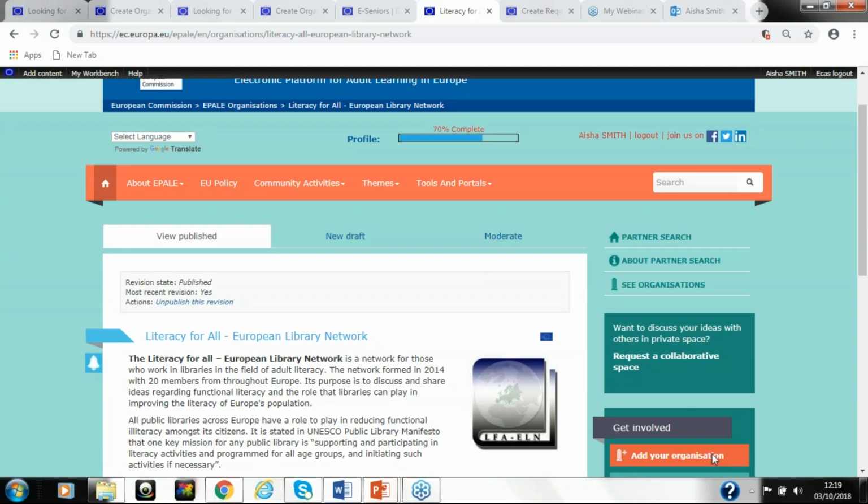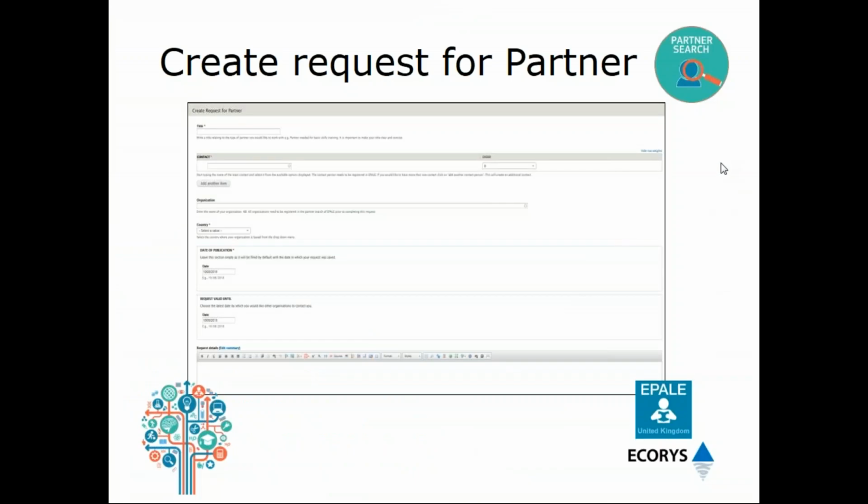Okay, so next I think we'll have a look at creating your own partner request. So on the partner search homepage, you can click the add requests for partner link. Don't forget that you must be registered and logged into EPALE to complete that, as well as to complete adding your organisation details in order to contact other organisations. So please do register for the website as soon as possible to use these functions.